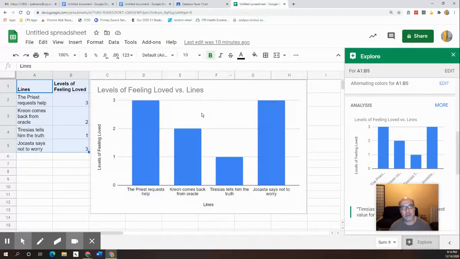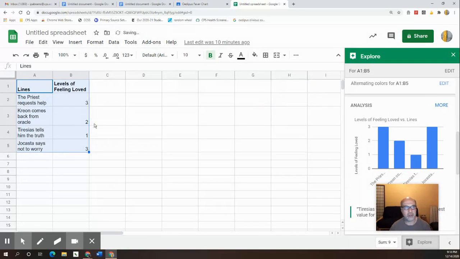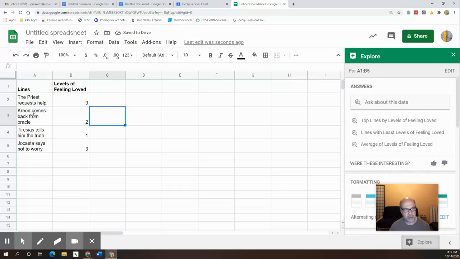So if you're starting with a Google spreadsheet, I'm just going to delete this chart so we can start again. You'll have your lines. These are not lines, these are descriptions. You're going to have lines. I just put descriptions of moments in the play. Then the levels of feeling loved are, my issue is feeling loved. And so when does Oedipus feel the most loved is a 3 and the least loved is a 1.